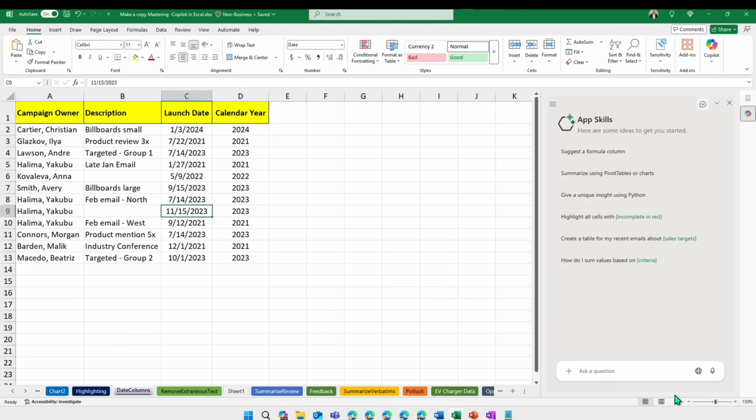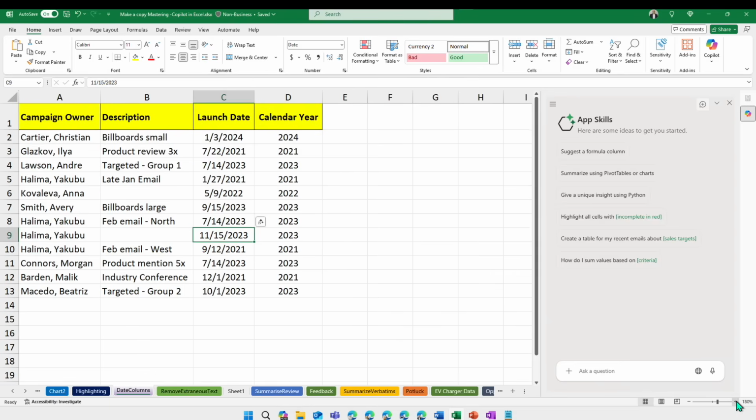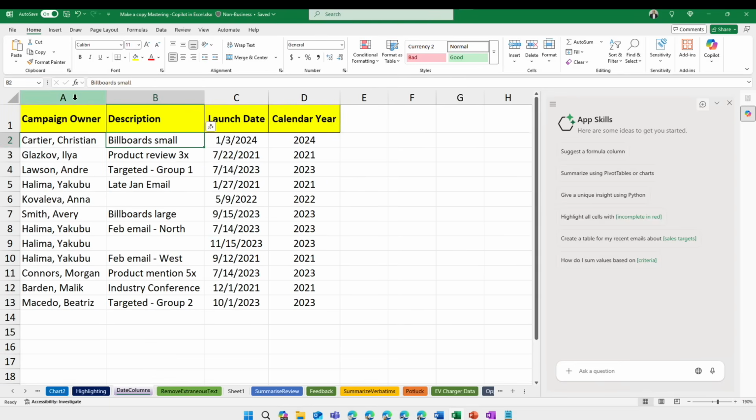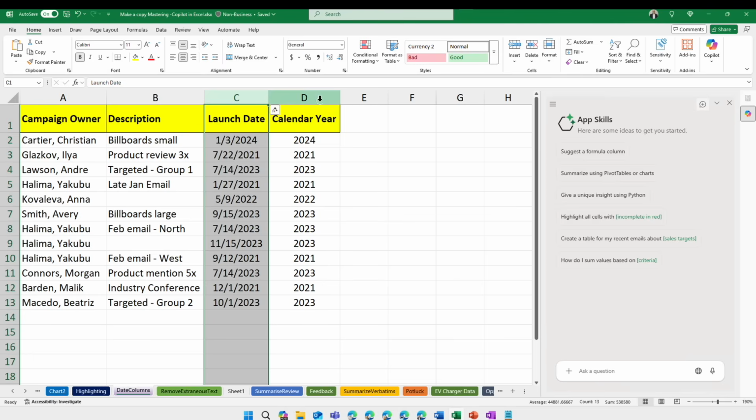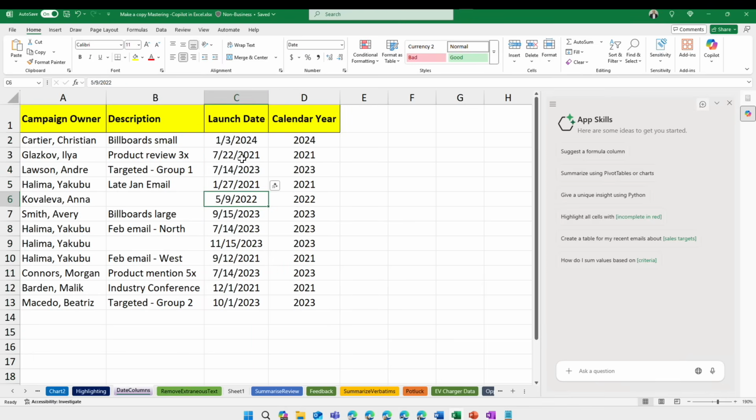So we have this data set. If you look at the data set, I have the campaign owner, description, when the campaign is going to launch, and the calendar year. But with this, it's pretty difficult for me to find out if this is a weekday or a weekend. So I just want to derive the date into a weekday or a weekend so that I can understand it. That is going to affect my launch plan and things like that.